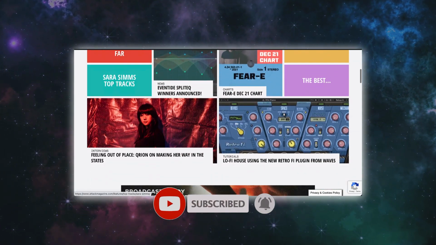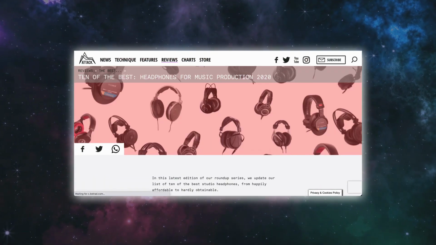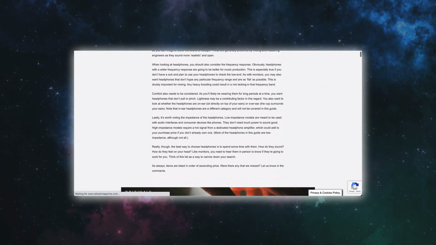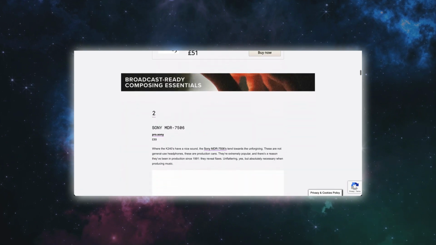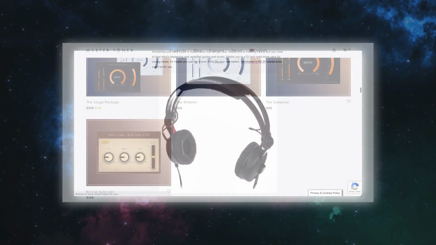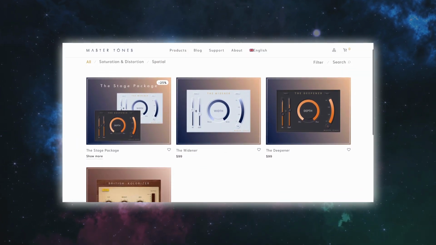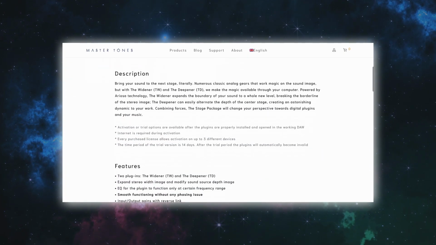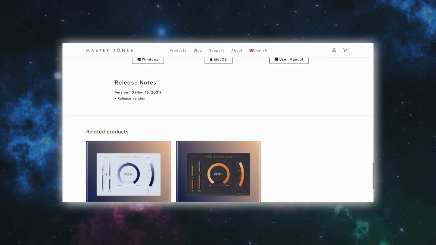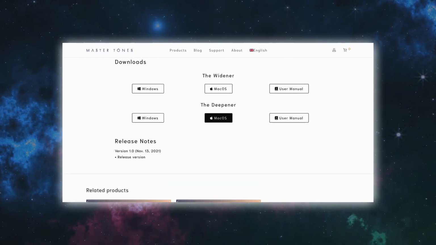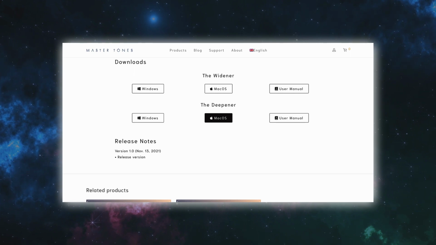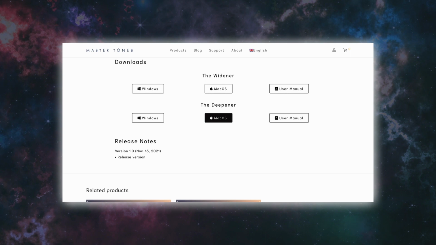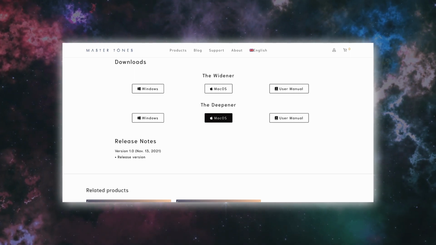I would also advise using headphones if you want to hear the differences from these plugins, which can be quite subtle. Proper monitors are fine as well. Downloading the package from the Mastertones website and installing the plugins is incredibly easy. However, it's worth noting that the VST versions of these devices only function as VST3. So if you're using a DAW that does not support Audio Units, make sure it does feature VST3 support.